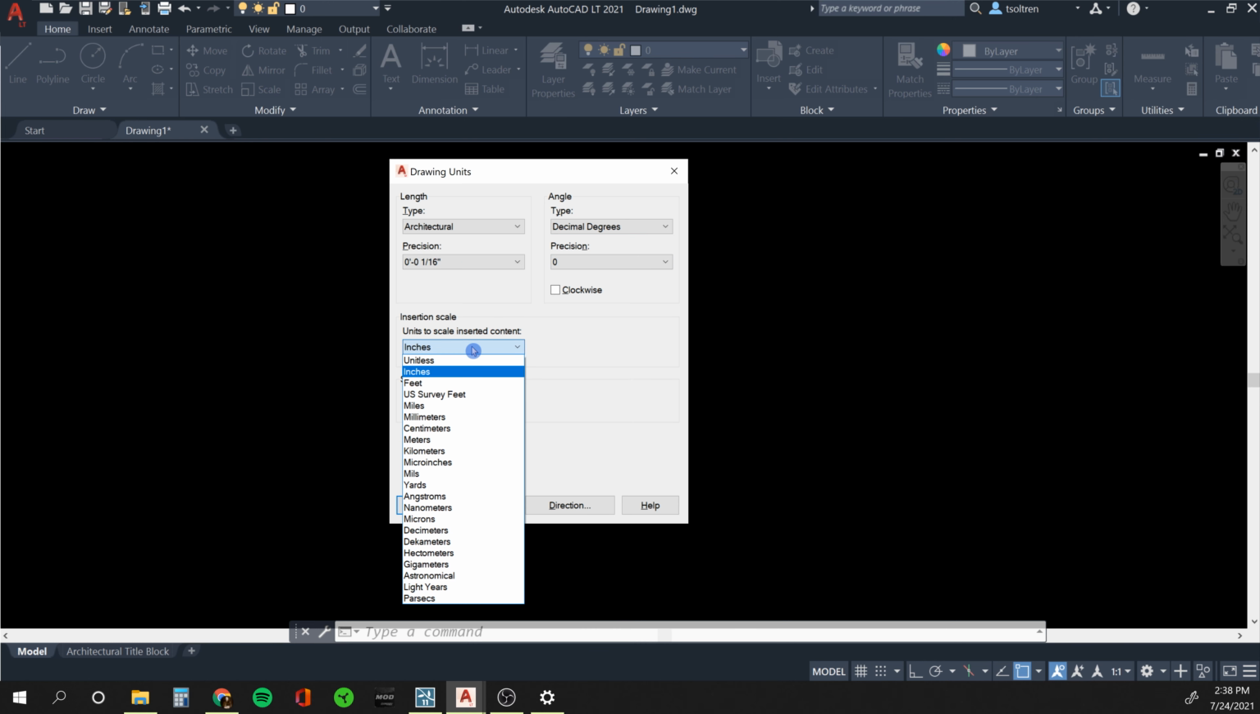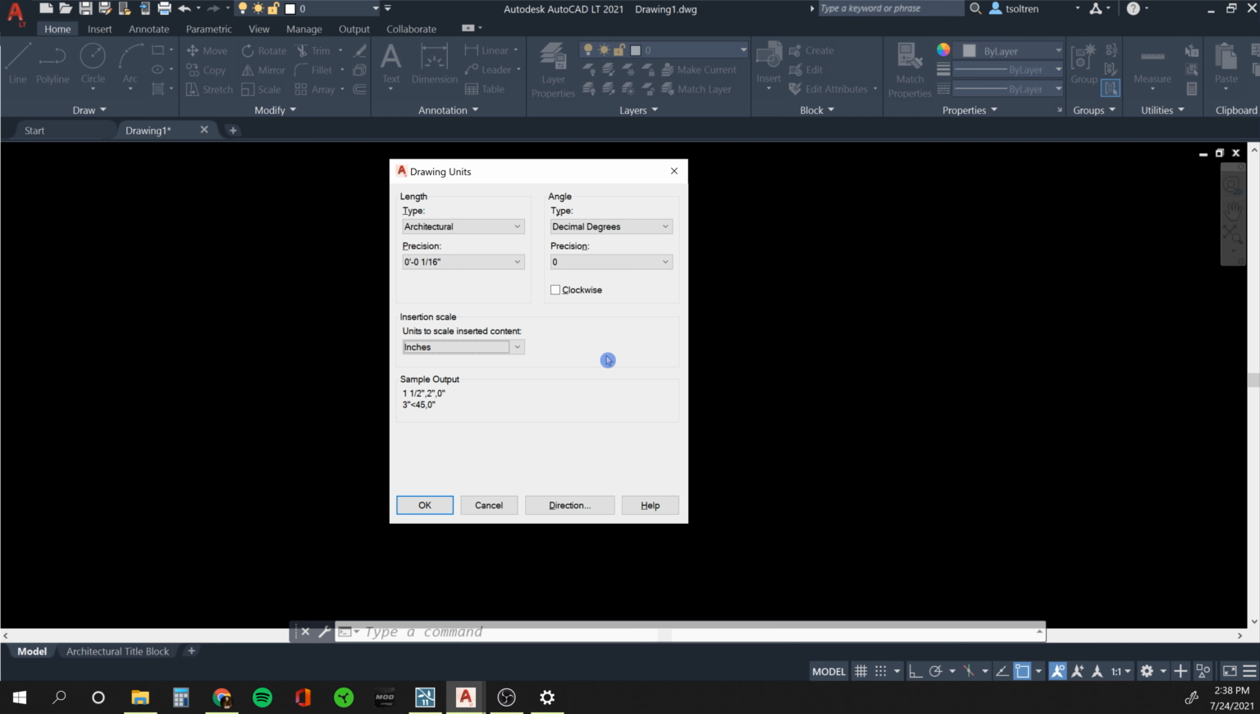insertion scale, inches. So if you're in another part of the world and you're using the metric system, you may want to change this to something else. But here I am in the US, so we use the architectural units. So I'm going to go ahead and click OK.